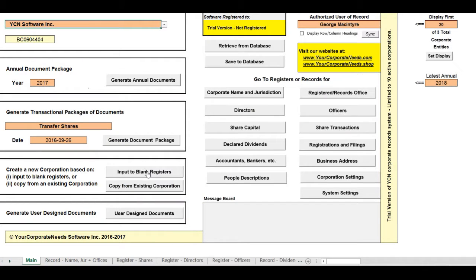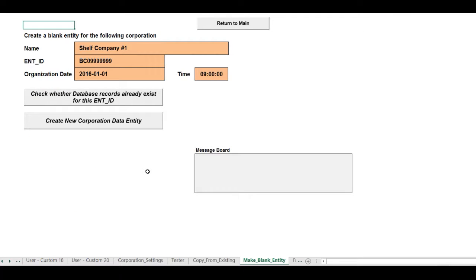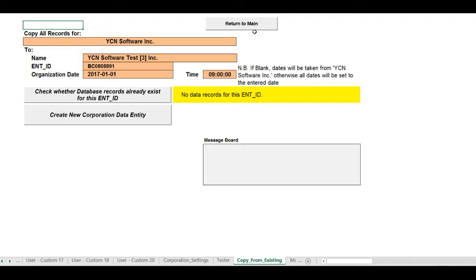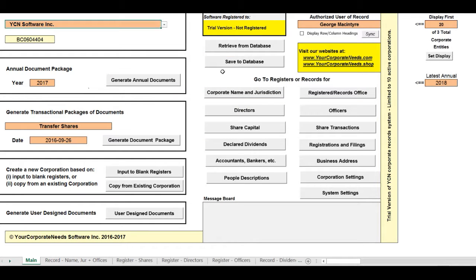These buttons allow users to create new corporations in the database by either entering data from scratch or using an existing company as a template with a global change in corporate name, initial transaction date, and identifier.